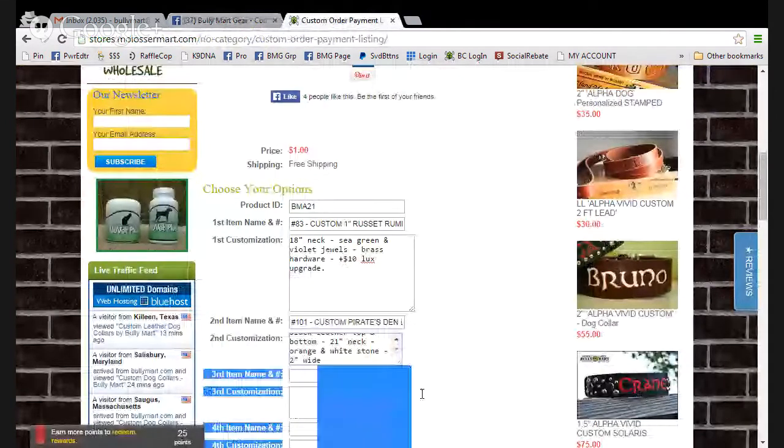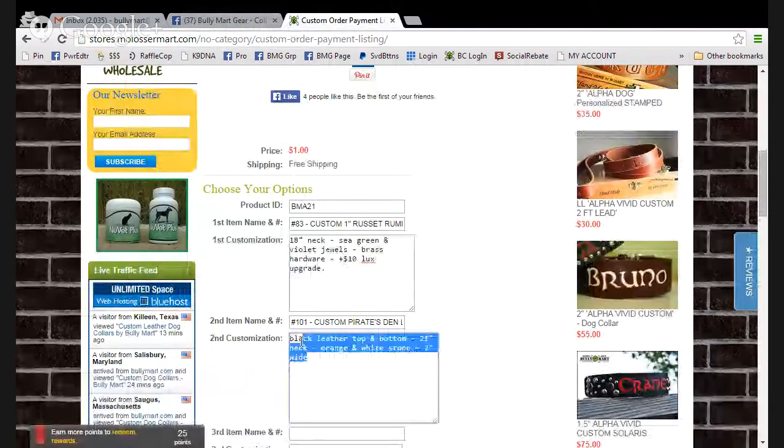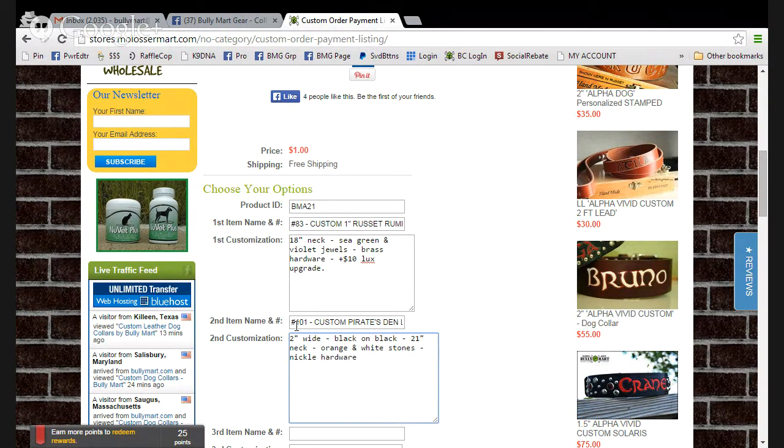Actually, technically, it would probably be best. Let's go ahead and do that over. 2-inch wide, black on black, 21-inch neck, I think is what I said originally. Orange, okay. Orange, my brain's moving too fast. White stones, okay, and let's say nickel hardware, okay, and let's say you don't want to taper this one, all right.